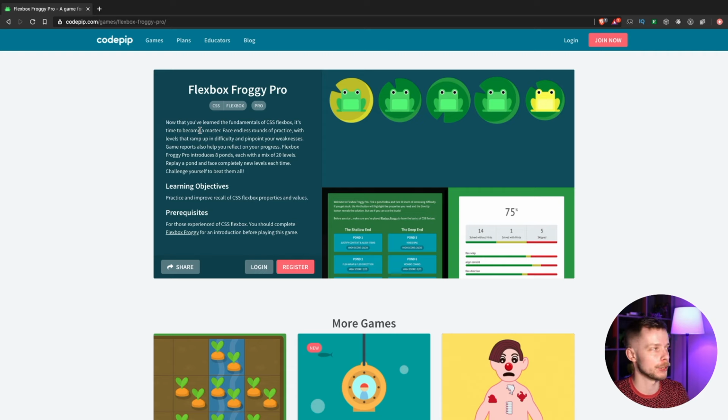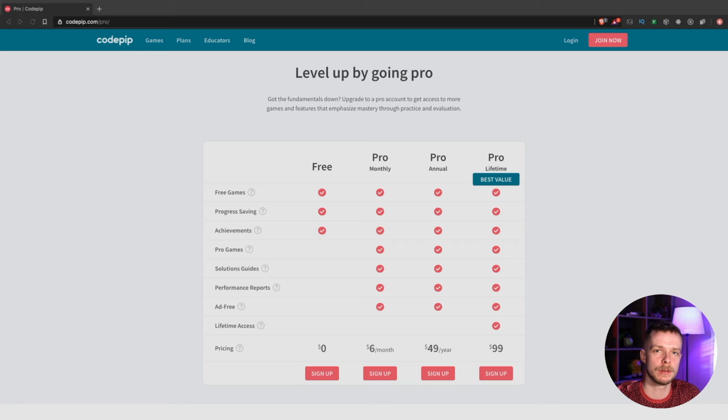It will be enough if you're just a beginner, but if you want to learn more about Flexbox, then definitely check out the Pro version. The Flexbox Froggy Pro version contains more levels and allows you to refine your Flexbox skills even further. To get the Pro version of this game, you need to register and upgrade your account, and at the moment of this recording it costs $6 a month.